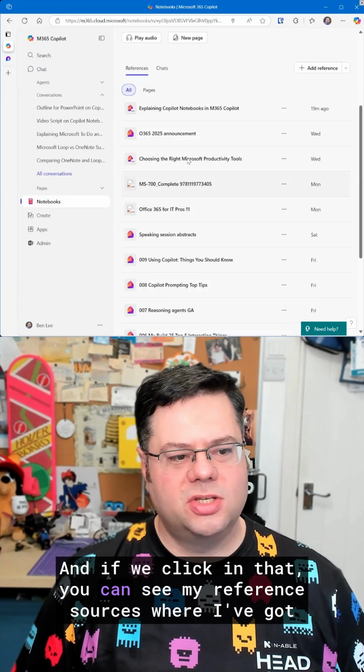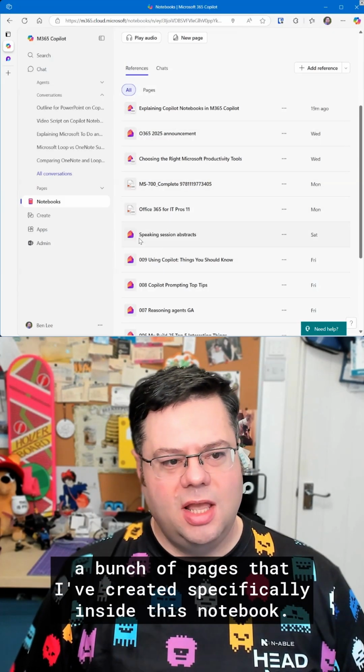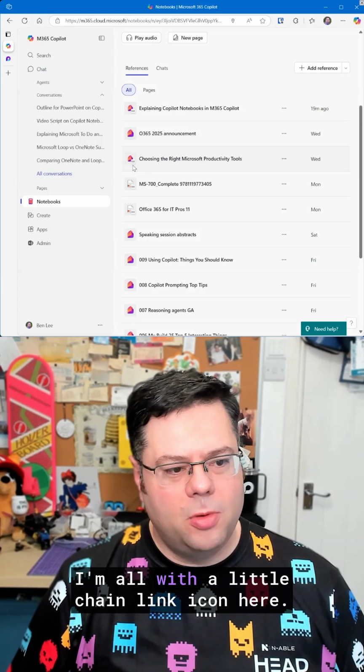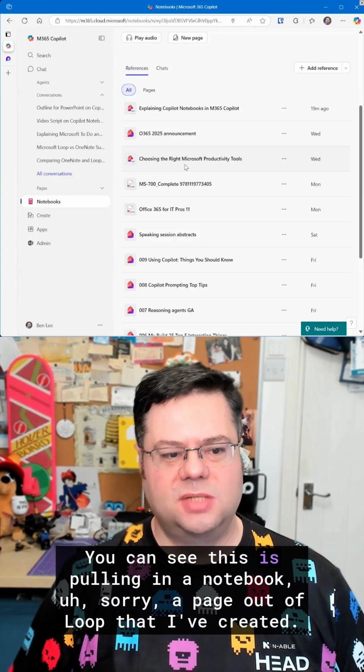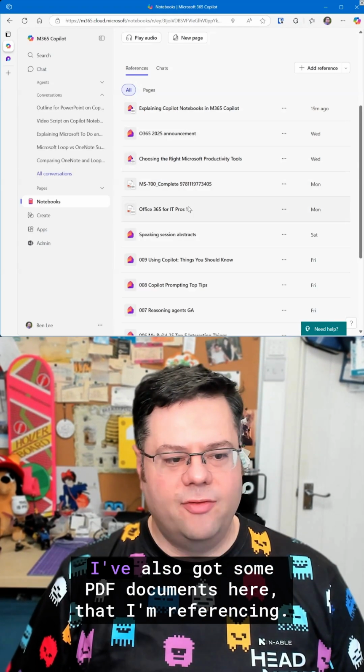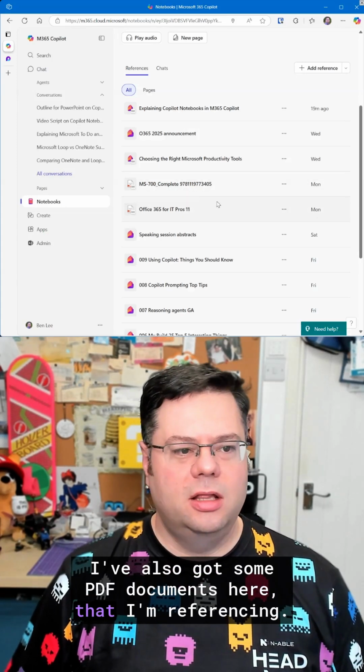And if we click in that, you can see my reference sources where I've got a bunch of pages that I've created specifically inside this notebook. Or with the little chain link icon here, you can see this is pulling in a page out of Loop that I've created. I've also got some PDF documents here that I'm referencing.